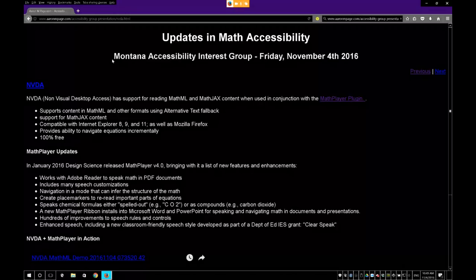It also has the ability to speak out chemical formulas. So that ties into the chemical stuff we'll talk about a little bit here at the end. So Math Player Ribbon is also installed into Microsoft Word that allows you to speak out those math documents. So I mentioned that a little bit earlier, that if you want to be able to read out those equations in Microsoft Word, you've got to have Math Player.